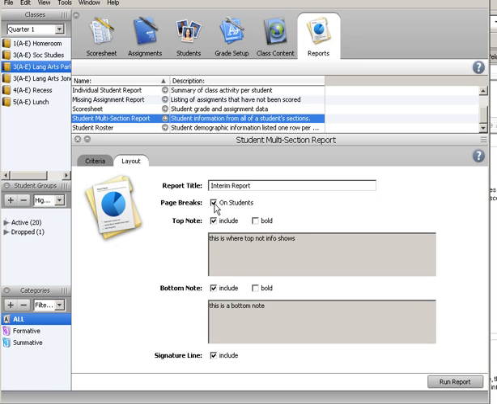I definitely want to check on page break on students. This is where you could actually add a note. If you wanted to add a note at the top or at the bottom of the interim report, it's going to show up on every interim report that's printed. You could do that. I've included these just so you can see them in just a second when I print the report. I've also included a signature line so parents can sign these interim reports and return them, if that's something you choose to do. All right, let's choose, oh no, we're not ready to run the report.